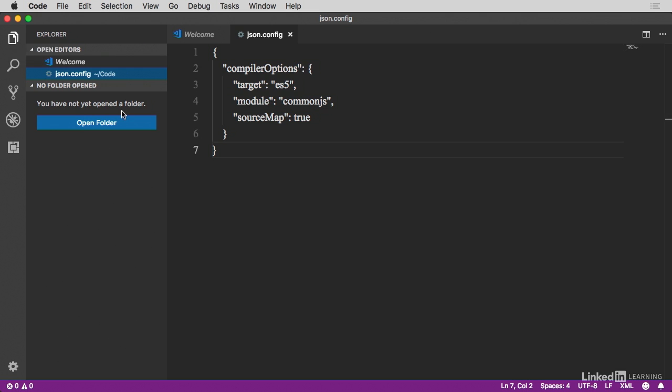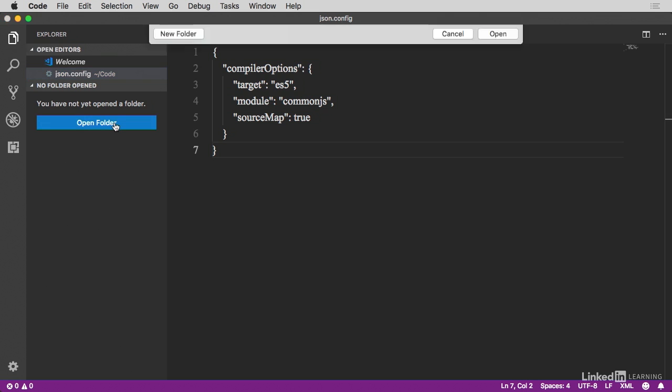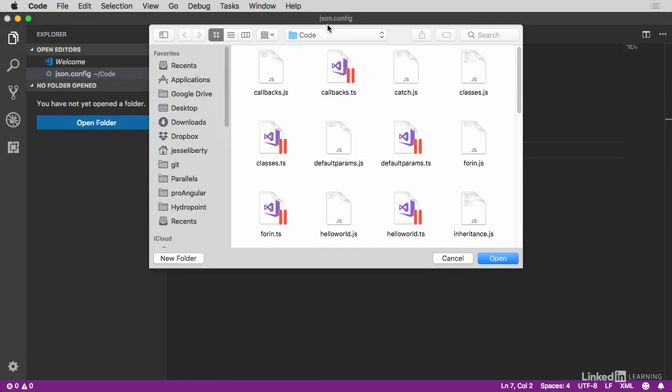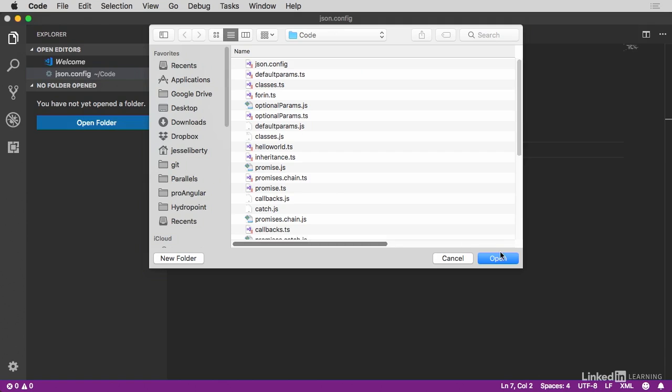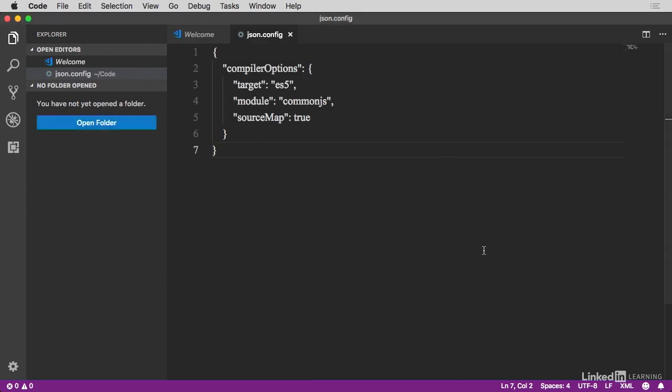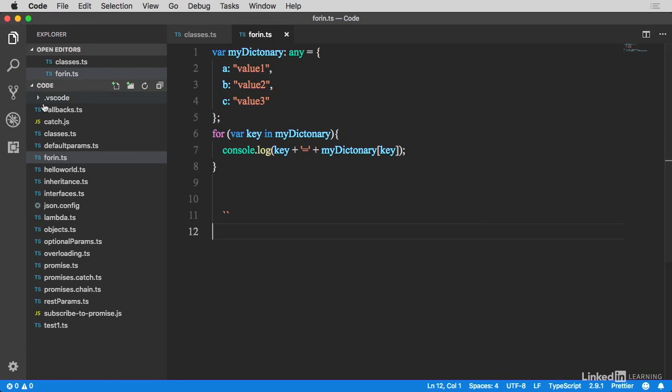I'm going to use my code folder, so let's say Open Folder, and we'll go to Code. Let's organize that so I can see it. You can see there are quite a number of files, and I'll click Open, and all those files show up here in my list of files. Now you'll notice that I'm only seeing the TypeScript files.